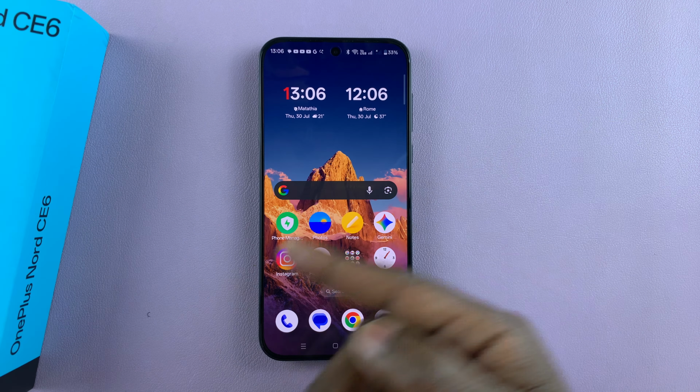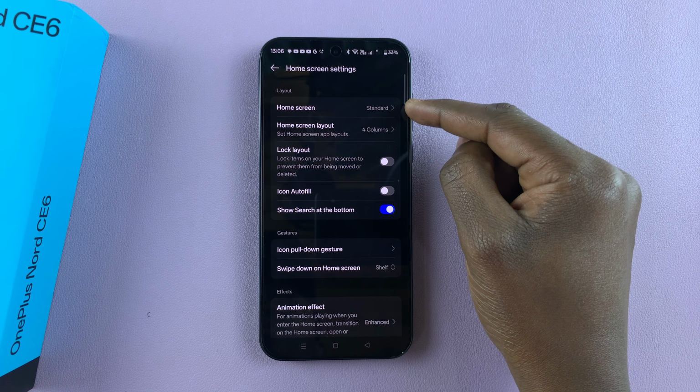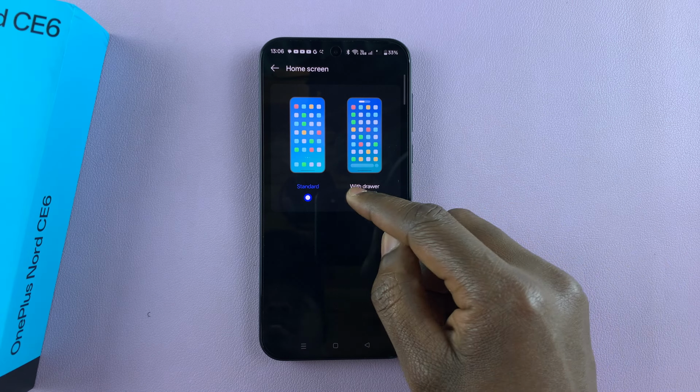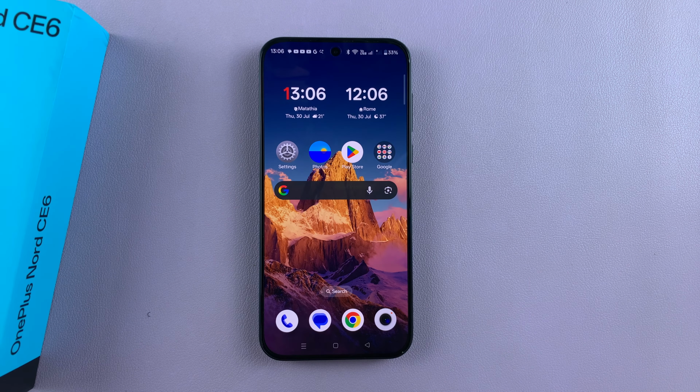Now you can also get to that menu by tapping and holding on an empty space on the home screen and selecting home screen settings, and then tap on home screen at the top and then select the option that you want and then apply it. That's basically how to do that.